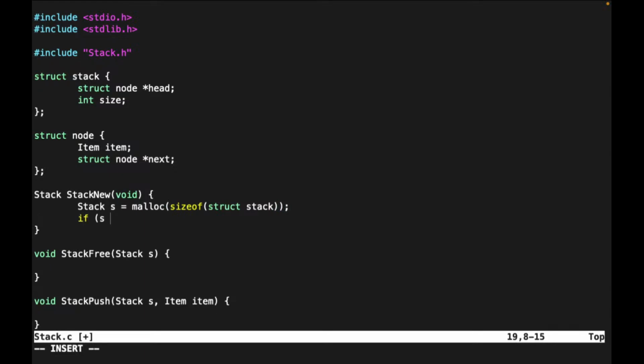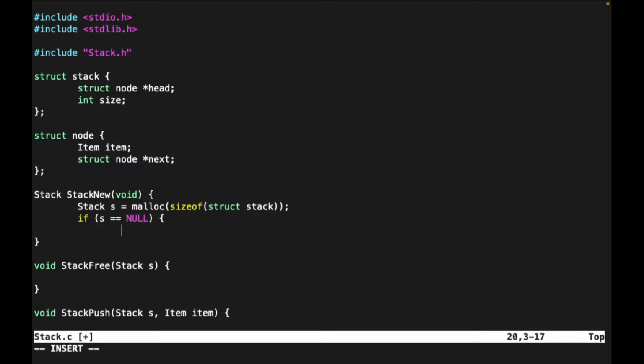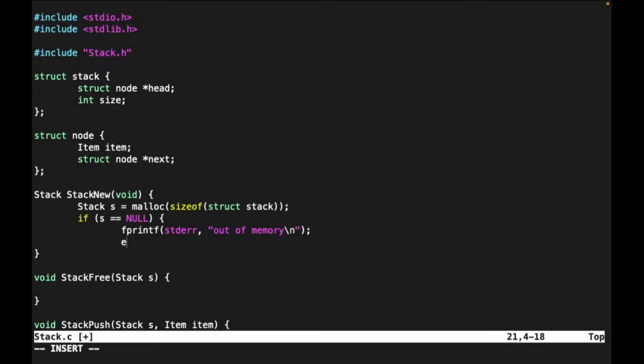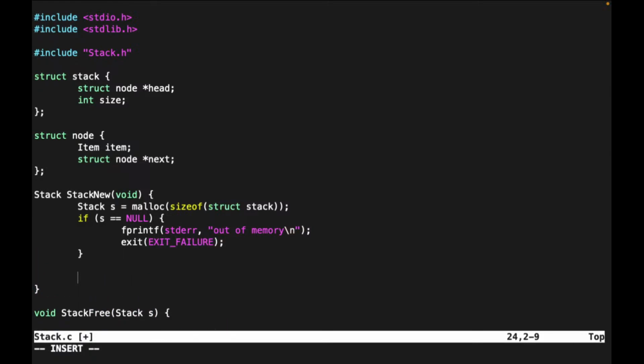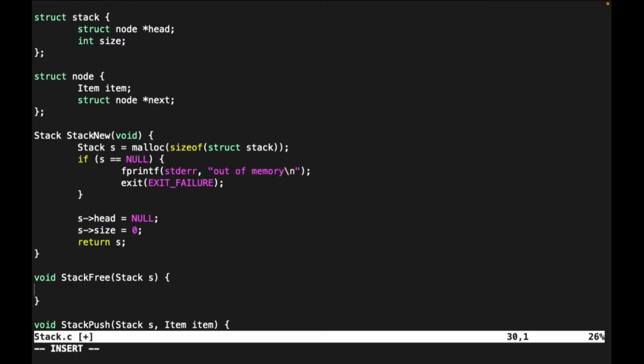Okay, then because malloc can fail, we'll just add an error check for that. This is just a standard check for malloc. Then we have to initialize the fields of the stack. So we initialize the head to null, and we also initialize the size to 0. Then we return the stack. So that's what we do in stack new: we create that struct, initialize it and return it.